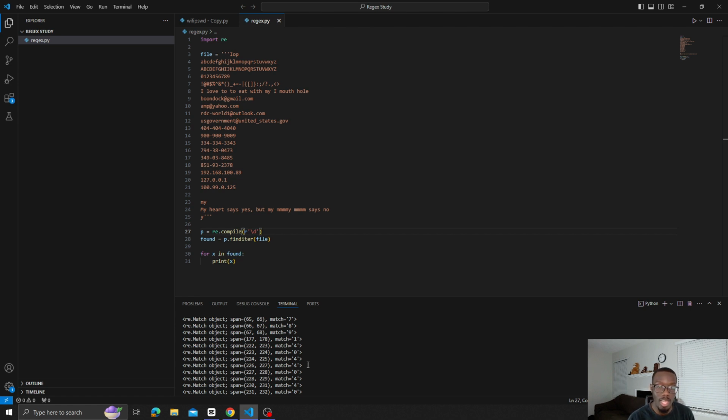Now, something else you'll notice with these special characters is that if you use the uppercase of that same letter, it means the exact opposite. So the lowercase d was looking for all digits within the file variable. Now the capital D looks for all the non-digits within the file variable. So let's save this and run it. Now we get the exact opposite of what we got prior: everything that is not a digit. That includes new line characters, special characters, alphabets, and no digits.